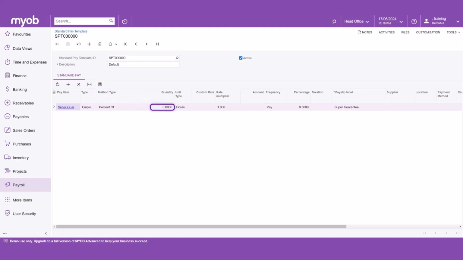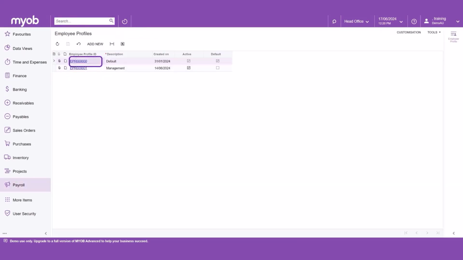In the form table, some columns, such as quantity and custom rate, are editable. Other columns, such as the unit type and frequency, are pulled through from the pay item setup. Let's open the employee profile form. On this form, you can view, edit, or add any employee profiles.